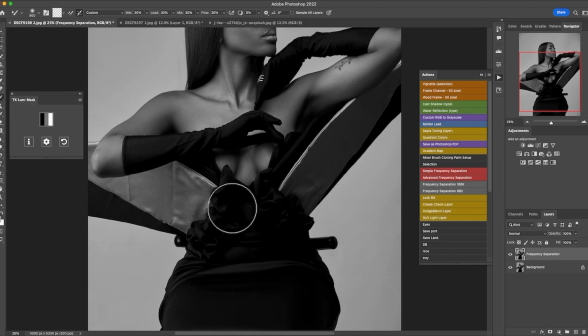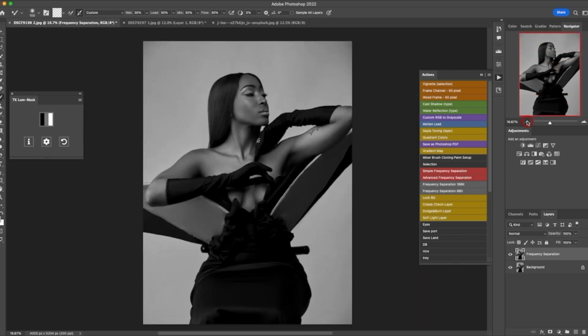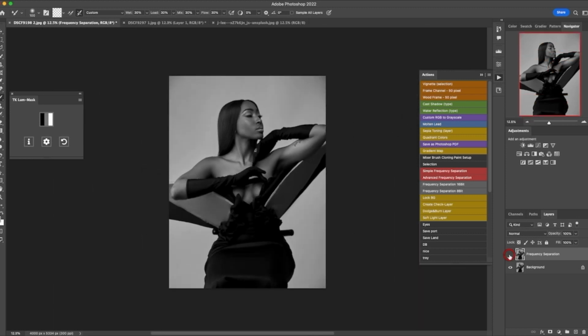Then I'll need to clean up this part. So I'll just use my spot healing brush to clean this part. Don't worry, you don't have to do it well because we'll still use the mixer brush tool to smoothen out the part. So after using the healing brush, I'll go back to my mixer brush tool. Then I just start painting inside. I think we'll have a better looking image now.